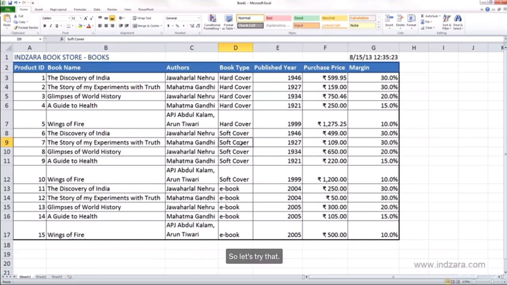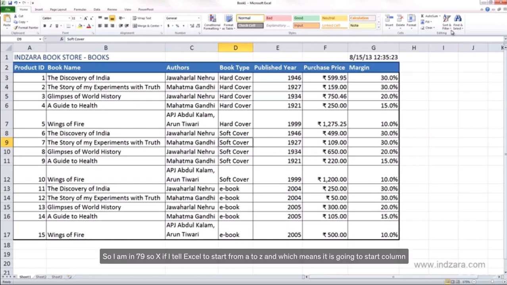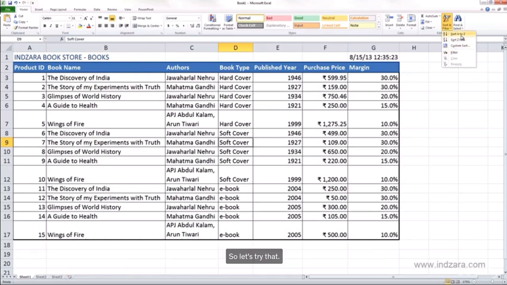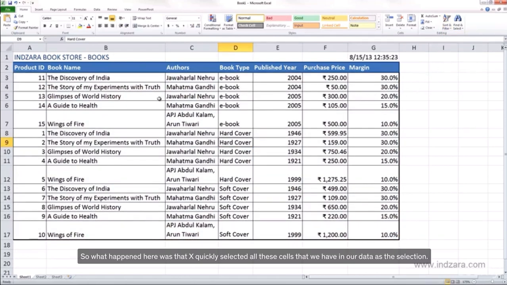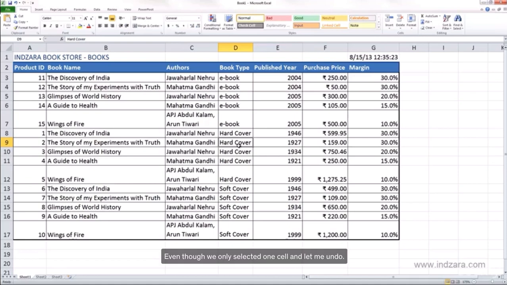So let's try that. So I am in cell D9. If I tell Excel to sort from A to Z, which means it is going to sort column D, the book type, in an alphabetical order, A will go first and then Z will go last. So let's try that, sort A to Z. So what happened here was that Excel quickly selected all these cells that we have in our data as the selection, even though we only selected one cell.